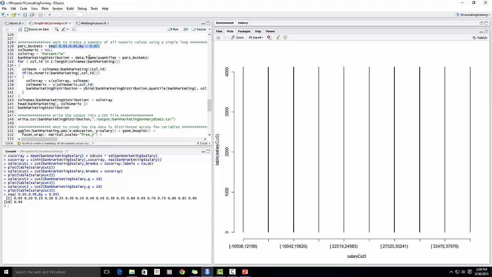So the idea behind this is, let's step through this statement itself, right? I create a data frame and I call it quantiles, basically the percentile buckets, right? Here, I just need to run that.